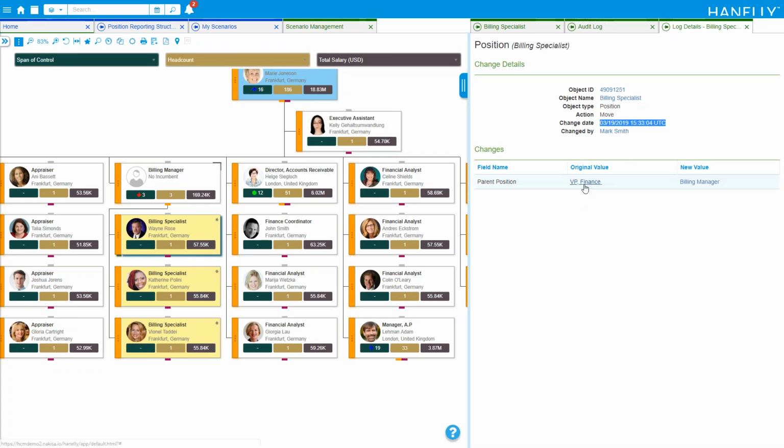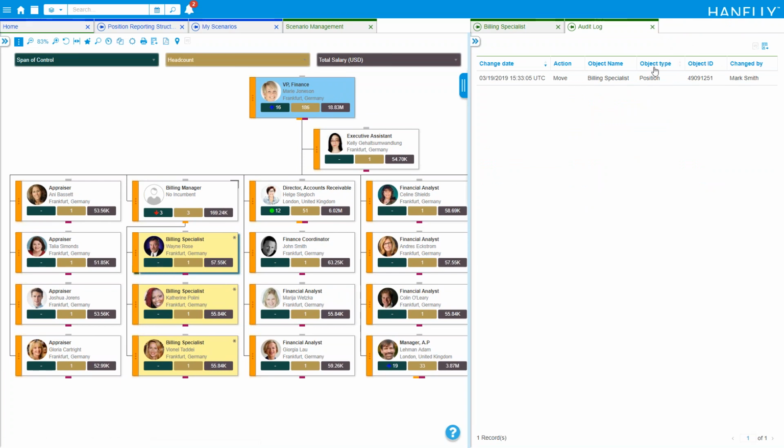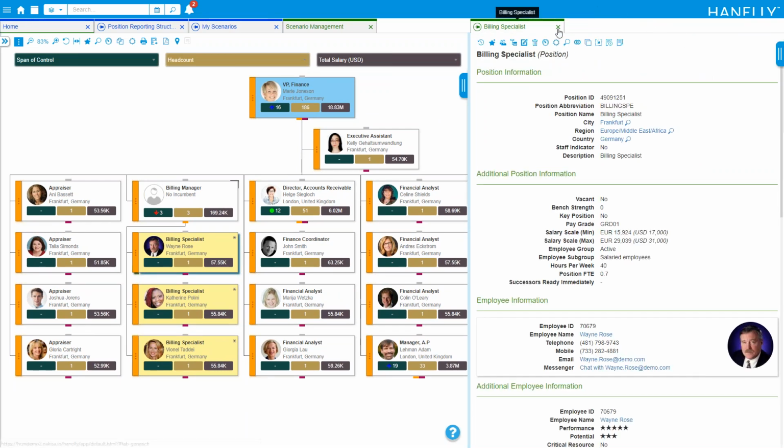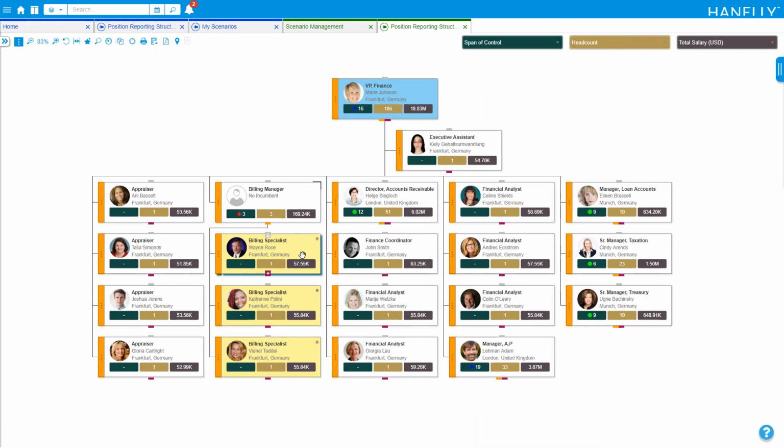It was done by Mark Smith, and the original value was VP of Finance, and I moved it to the billing manager. So every change that you do is tracked in the system, and you can take that log report and export it to Excel if you want to get a detailed report of all the changes that were part of your scenario. Of course, in a typical large restructuring exercise, you will not be doing things manually one by one like that.